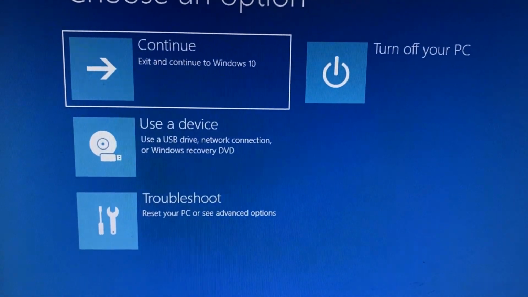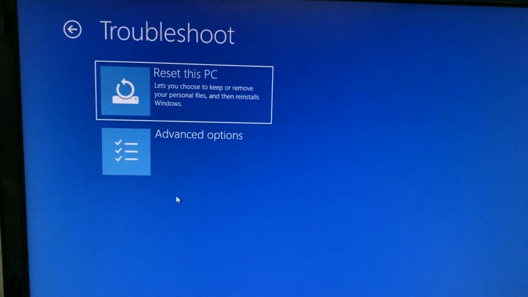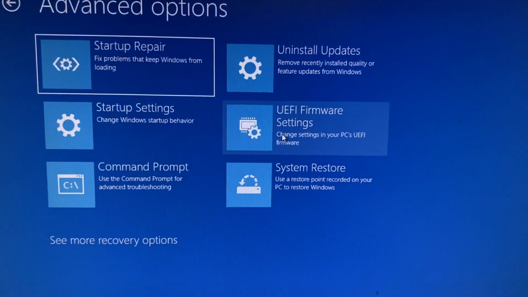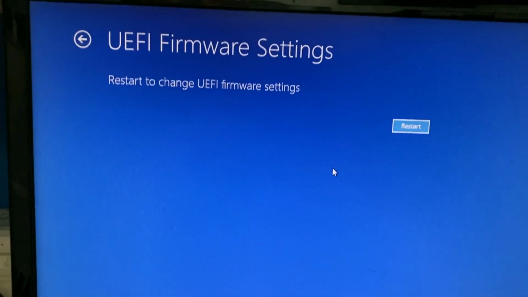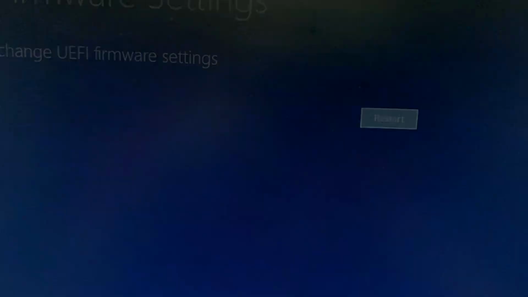Then go to troubleshoot. Then go to advanced options. Then go to UEFI firmware settings. Then click on restart. Your system will restart.